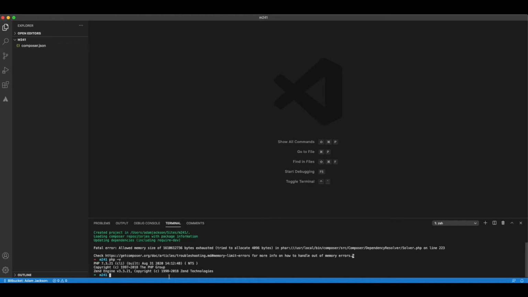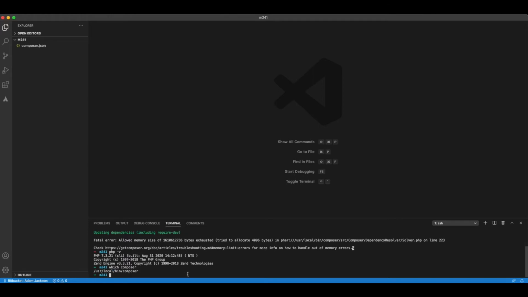But what I do is, first of all, you've got to find out where Composer is. Right? You've got to find the path to Composer, and that's quite simple. You just say which composer, and it tells you where it is. It gives you the file path here, right?